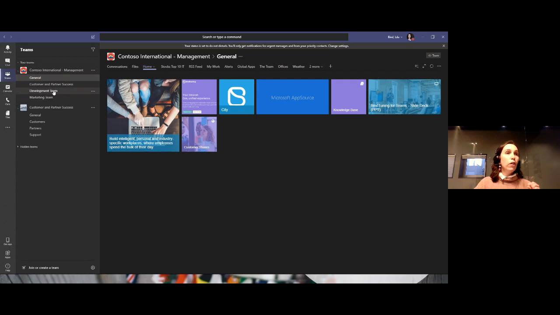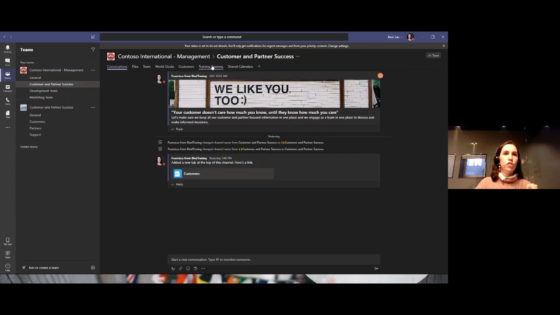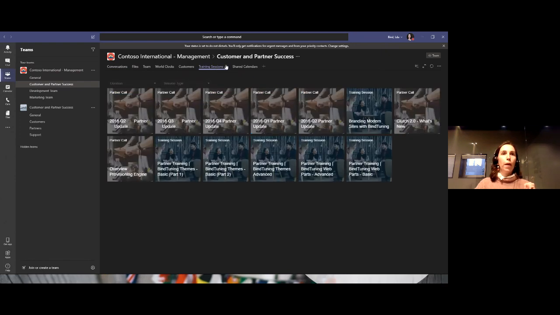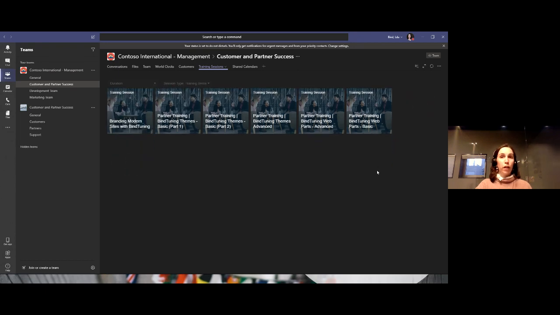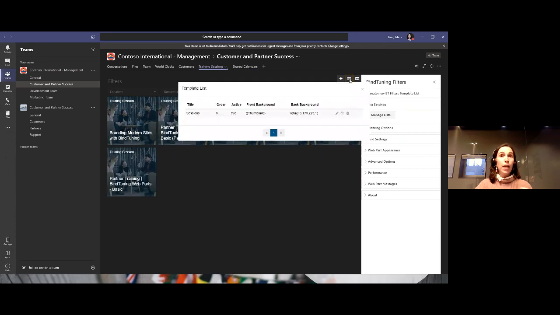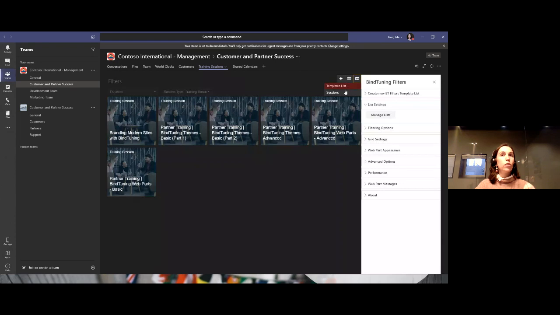layouts. If we now go to the filtering that I was just mentioning, when Mary was meeting her French customer this morning, she needed to filter training sessions. Because it was a customer and not a partner, Mary can easily filter the training sessions and leave out the partner sessions or the partner calls. And basically what this BindTuning app is doing is transforming the content that was stored in a SharePoint list. It's transforming that content into these appealing tile formats.